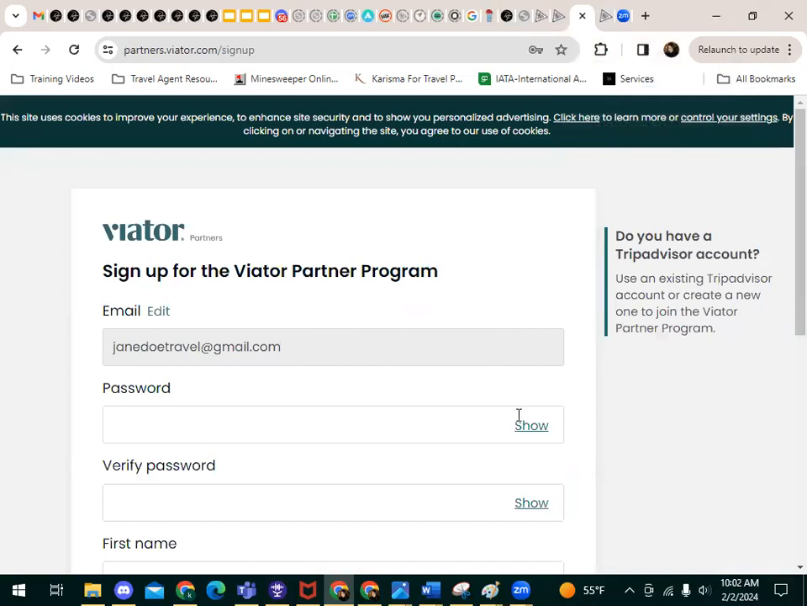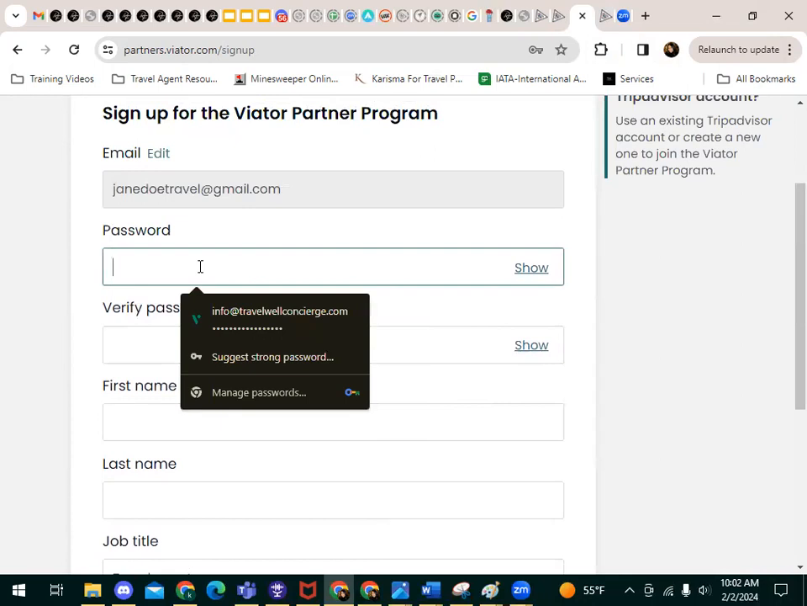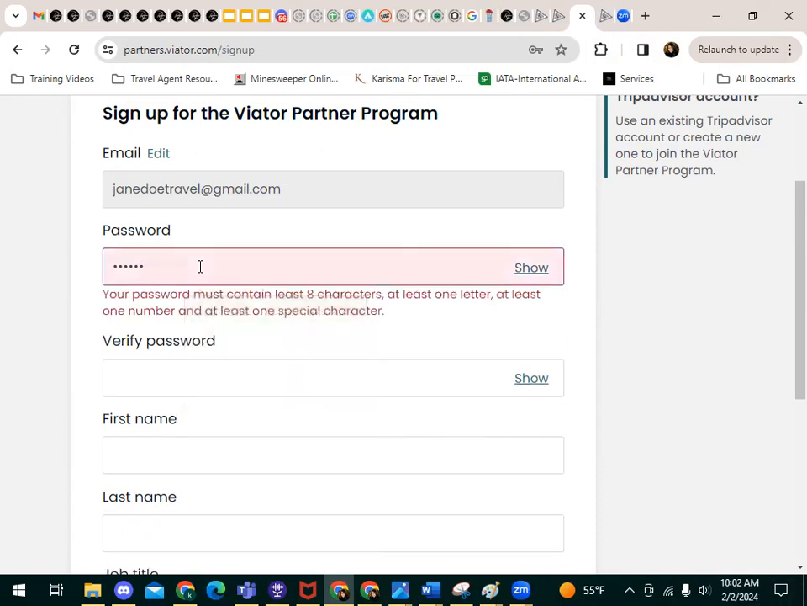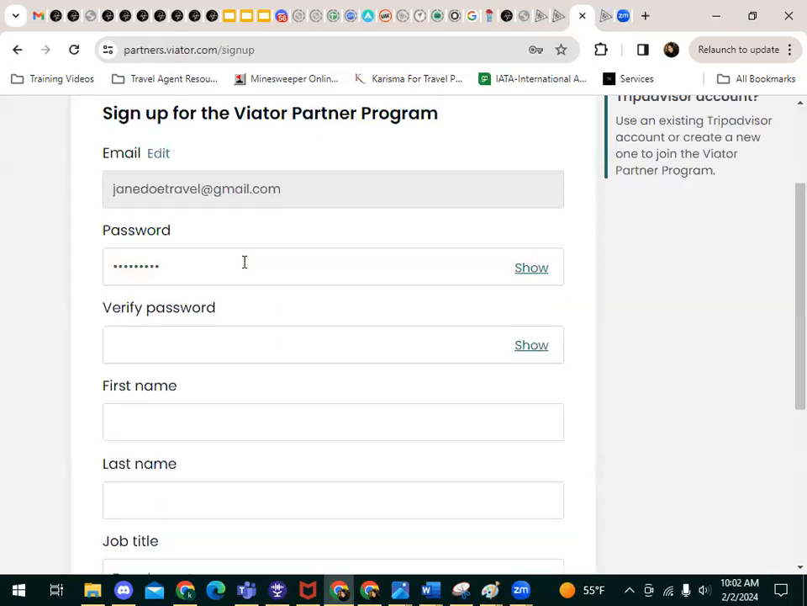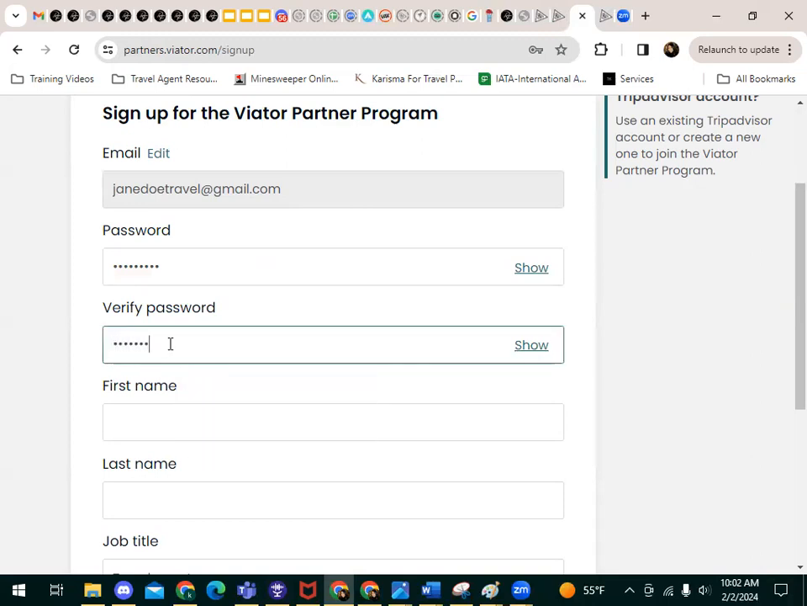Let's see if I can continue so that I can show you what that looks like. Okay, I'm just going to make up a password. It must contain 8 characters, at least 1 letter, at least 1 number, and at least 1 special character. Follow those instructions. So I'm going to put 1, 2, 3, 4, 5, 6, JD for Jane Doe, both capitalized, and then an exclamation point. I'm just going to repeat that: 1, 2, 3, 4, 5, 6, JD, and an exclamation point.